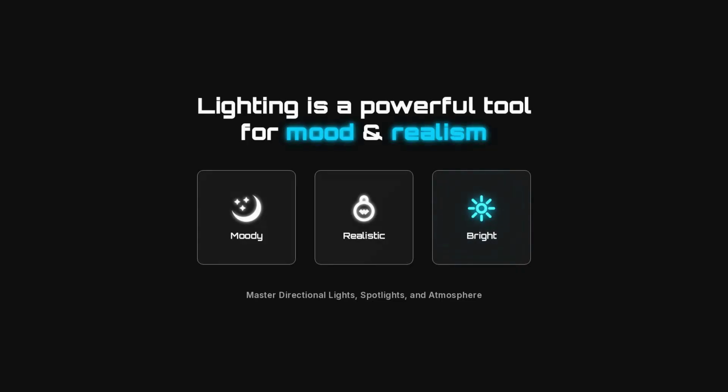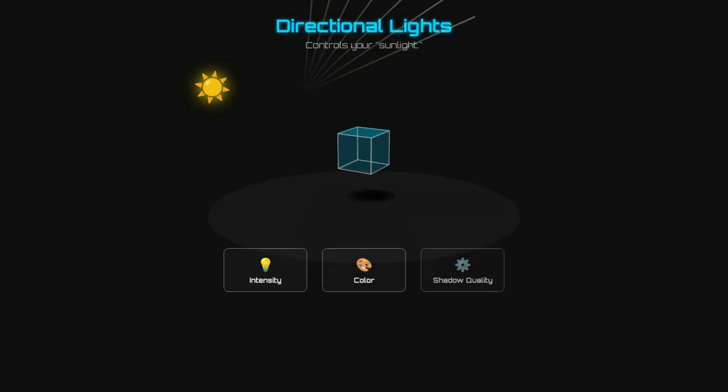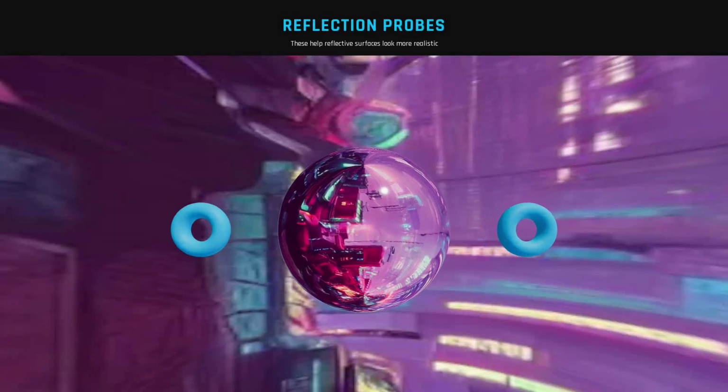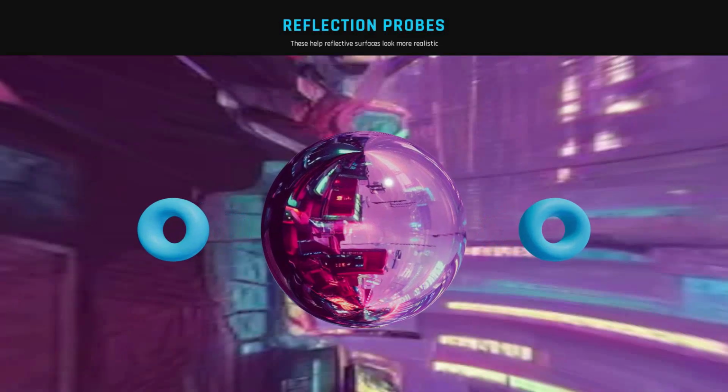Lighting is one of the most powerful tools for mood and realism. Directional lights control your sunlight. Adjust intensity, color, and shadow quality. Spotlights and point lights: use them for lamps, neon signs, stage lighting, and interior rooms. Reflection probes: these help reflective surfaces look more realistic.